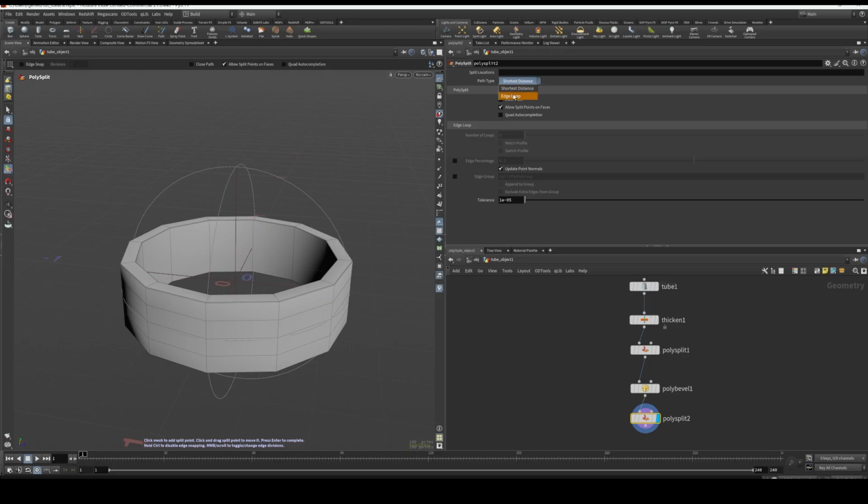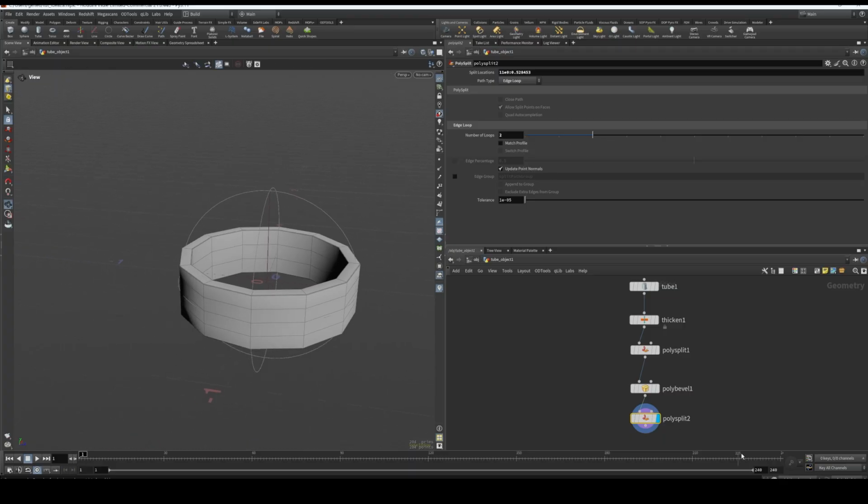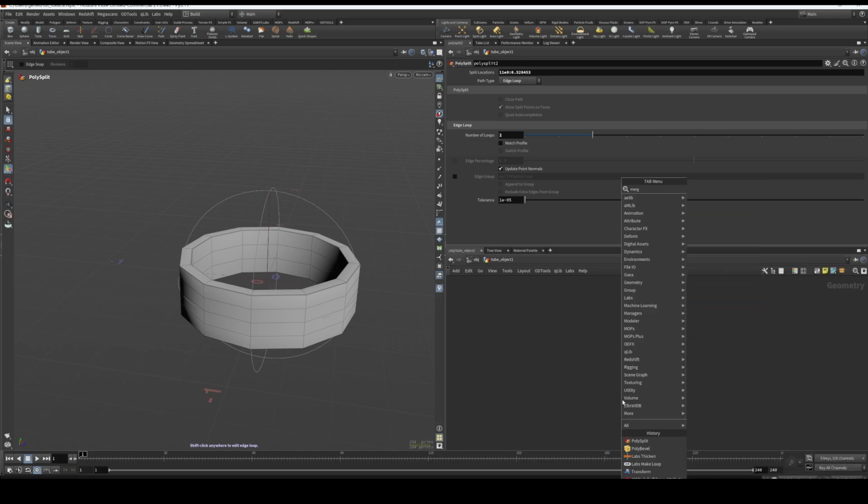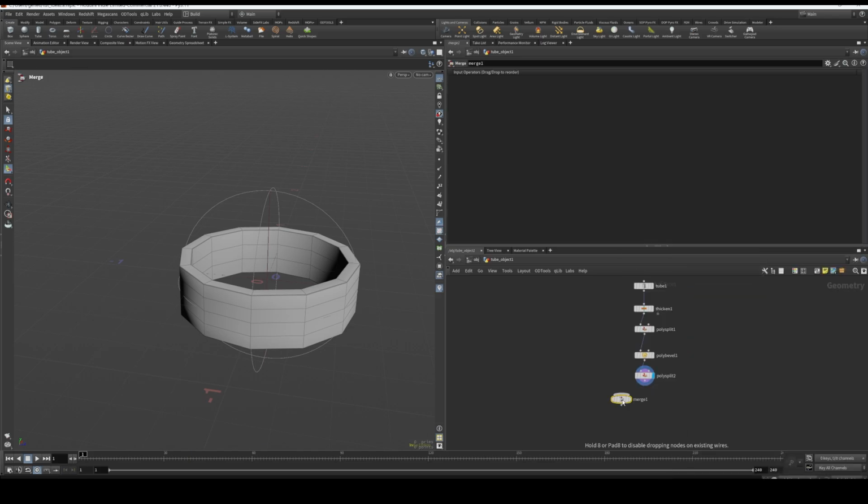And make sure it's on edge loops. Yeah. Increase this. So now we have this. So what I can now do is add a merge and just put this here. So now we're gonna follow this through the merge.